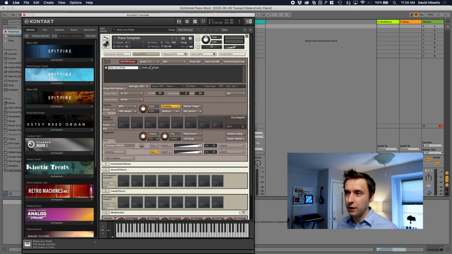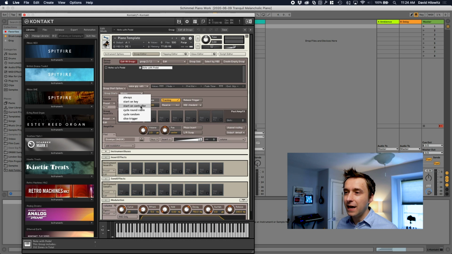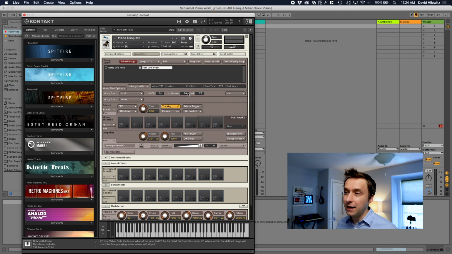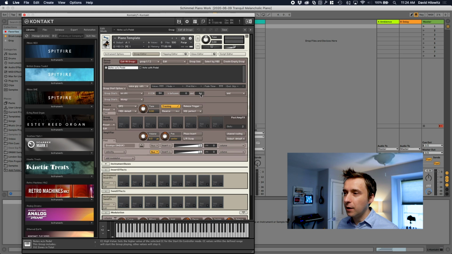Now we're going to go to note with pedal, and set up that same controller. Actually, it's already set up 64 to 127. This should probably be 63 because we don't want any overlap in those ranges. Now if I play the notes, you see how only that first group triggered. And now I'm going to press down on the pedal.